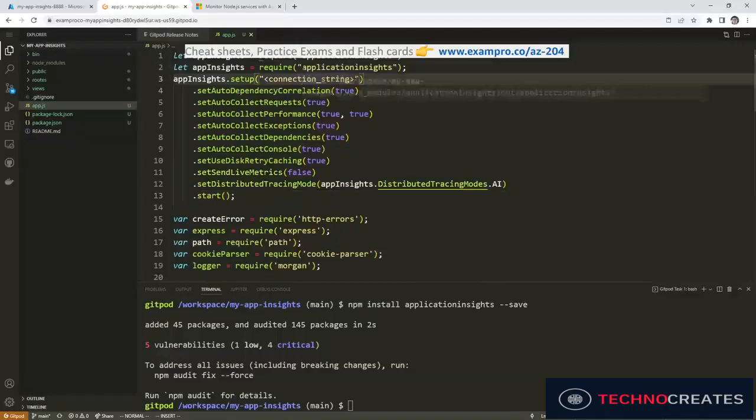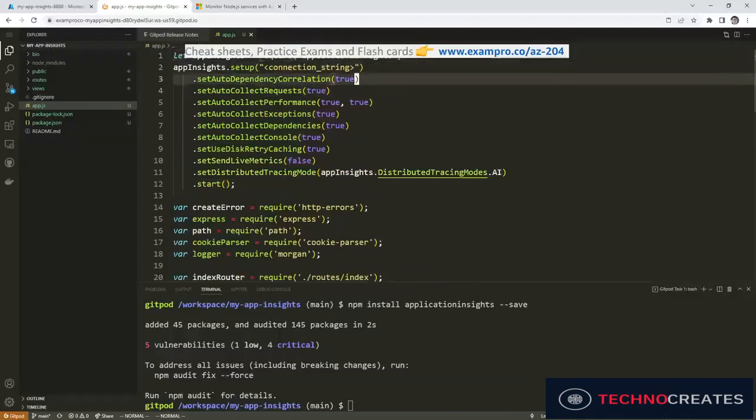We'll take out the first line. That way there's no spelling mistakes. And so we have auto dependency correlation, auto collect requests, a bunch of interesting stuff here. It's going to do distributed tracing. We don't need the semicolon. We'll just take it off there for fun, and I'll save that.